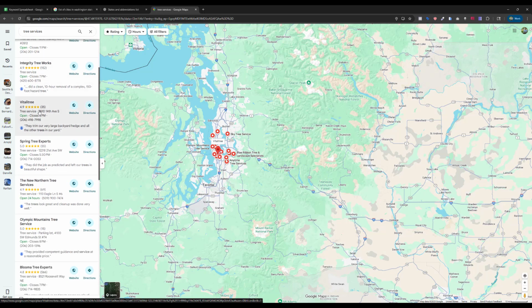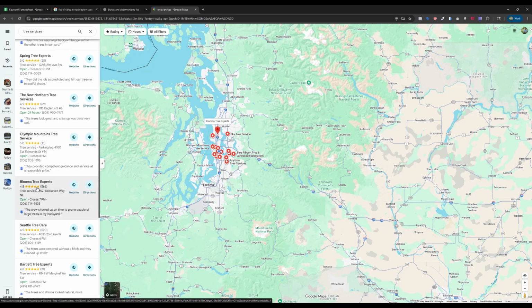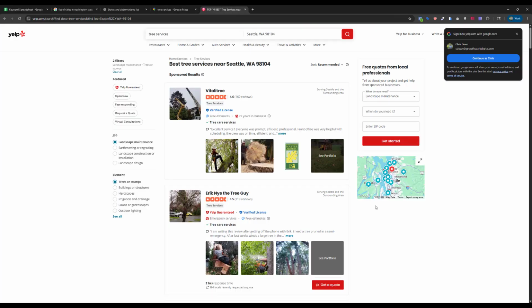And what you want to do, you want to go through this list and then add in the root of their brand name as a negative keyword to make sure that your ads are not showing up for people searching specifically for those businesses.